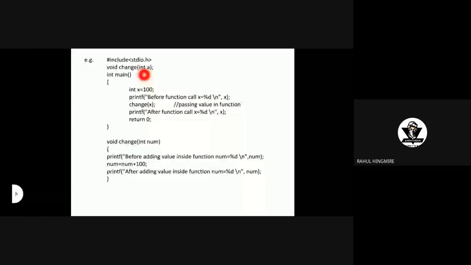Okay, now program execution will start from main function. Value of x is 100. Then printf before function call. Before the change function is called, what is the value of x that I have displayed here? Before function call, x is equal to %d x. What value will this printf function print? x is equal to 100. That value will be printed.